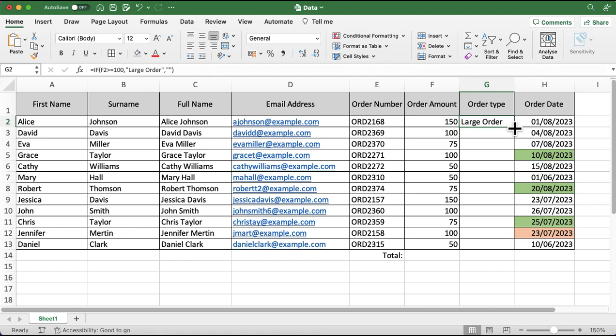All I need to do now is scroll down, pull it down, and it's now found anything that is greater than or equal to 100 and put large order in that column, which is really useful, especially if you've got a lot of data. It's a bit of a way of doing some conditional formatting, but making it more complex, while keeping that logic in. Remember, any text you want to type in, you're going to need to use those speech marks, and if you want something to be blank, just put 2 sets of speech marks in there with nothing in the middle.